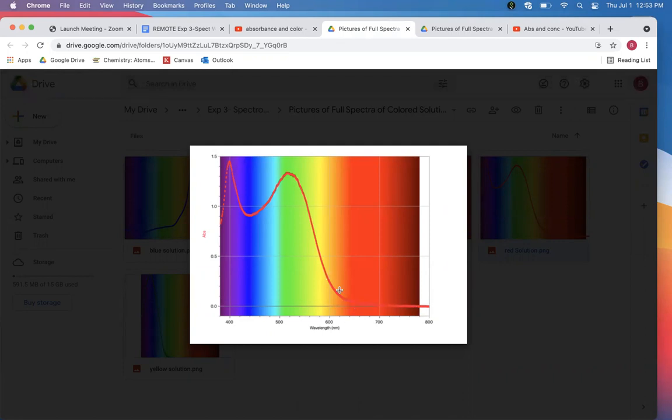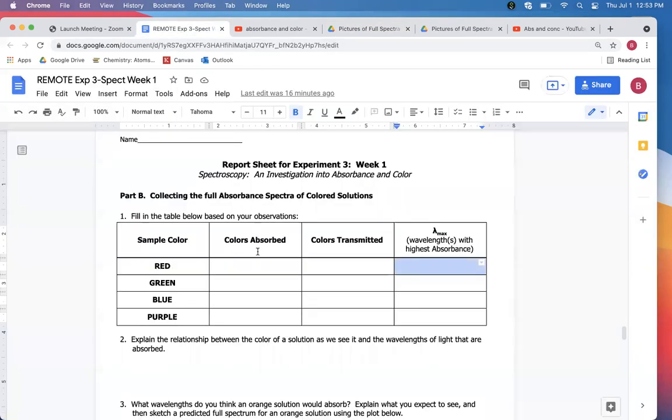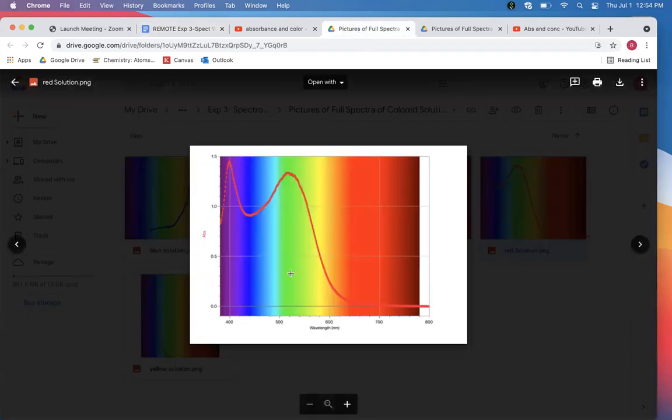But all of the other colors, you can see yellow, green, blue, and purple, are absorbed. So when we go to this table, where it asks what colors are absorbed, we might write yellow, green, blue, purple. What colors are transmitted? Red. And for the wavelengths of maximum absorption, what we're looking for is an estimate of the peak heights. In this case, I have two peaks. This one here in the purple looks pretty close to 400 nanometers.